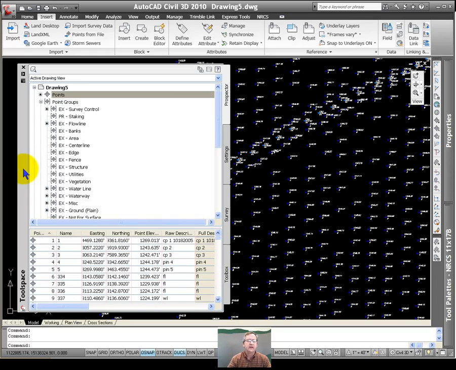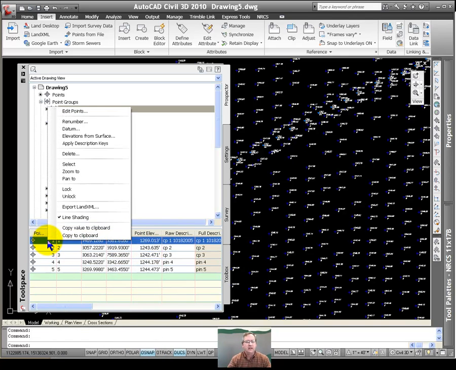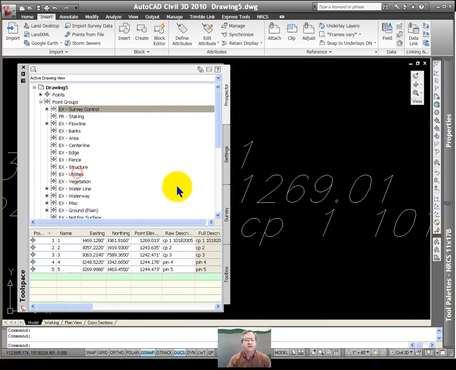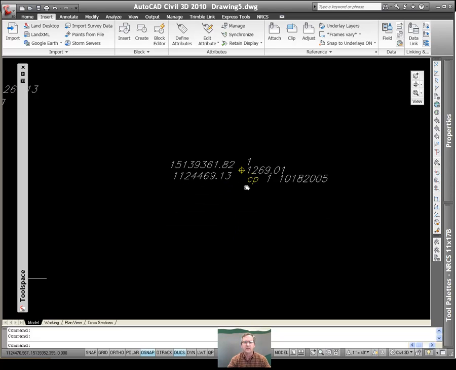One of the ways that you can get to specific points is by going to the prospector of the tool space and looking at survey control points. For instance, let's say I wanted to get to control point number 1. I'll click on it, I'll right click and zoom to, and it zooms into that particular control point.